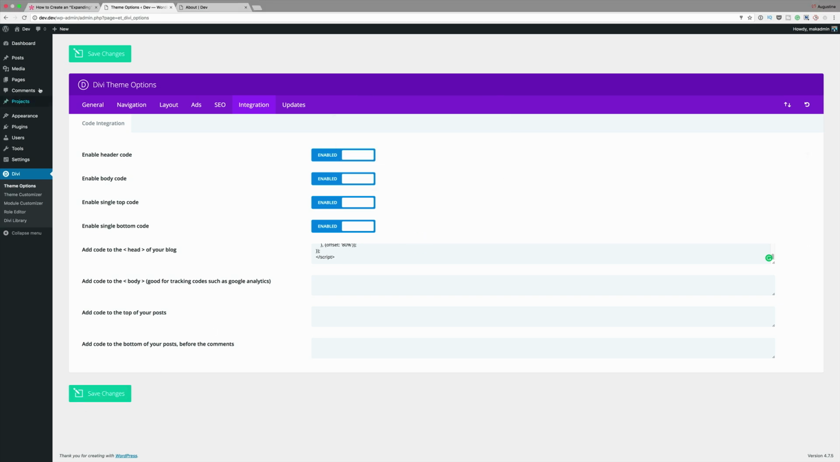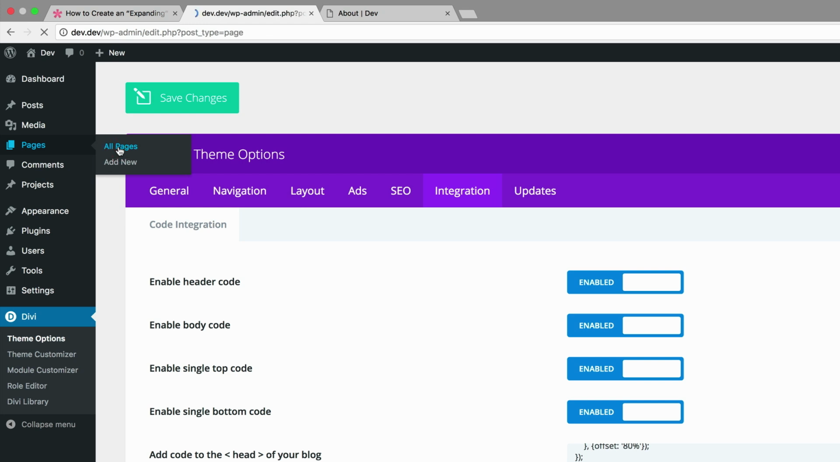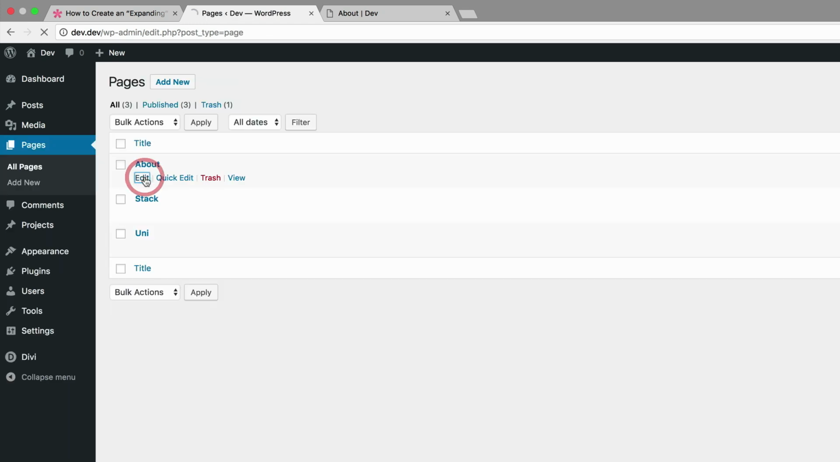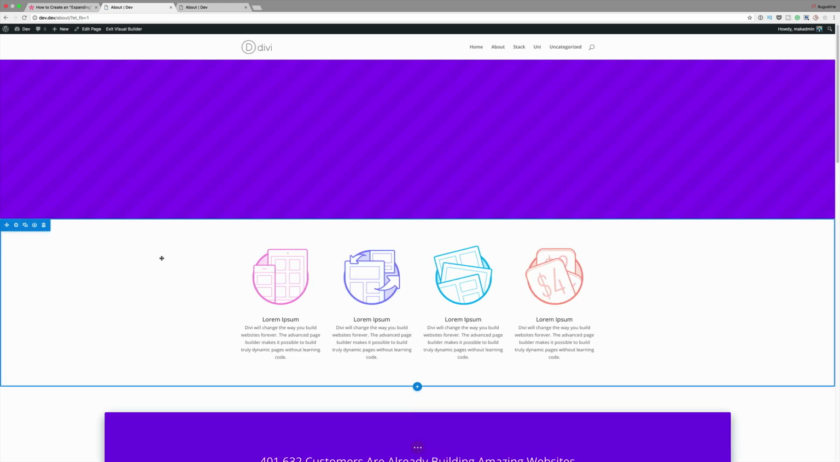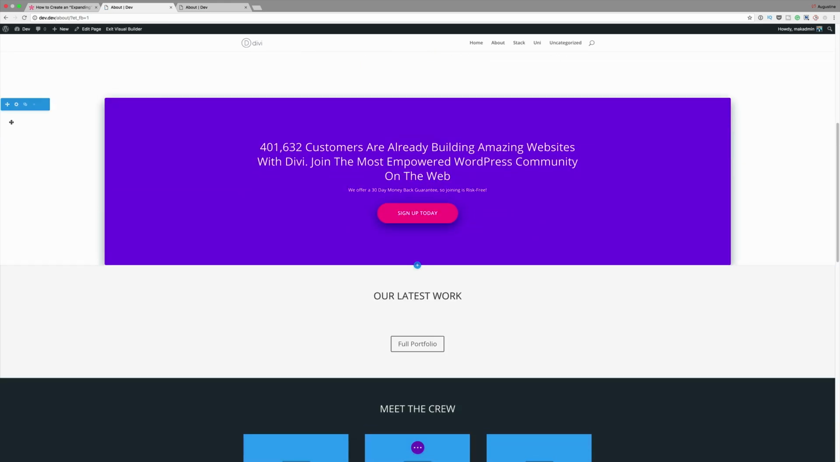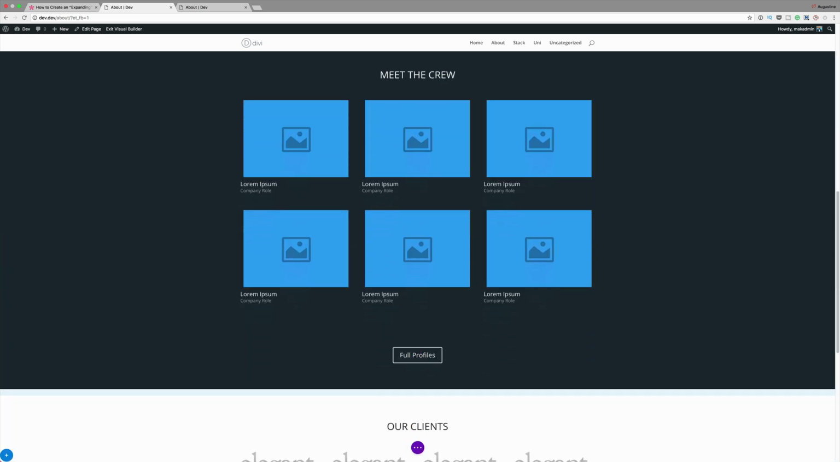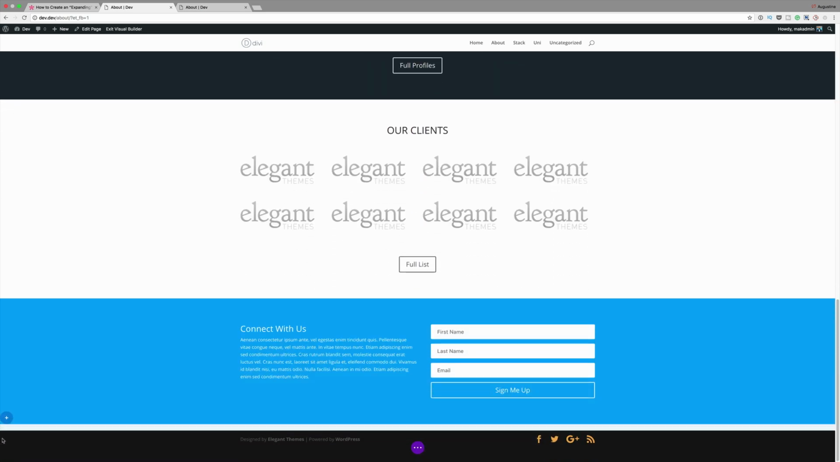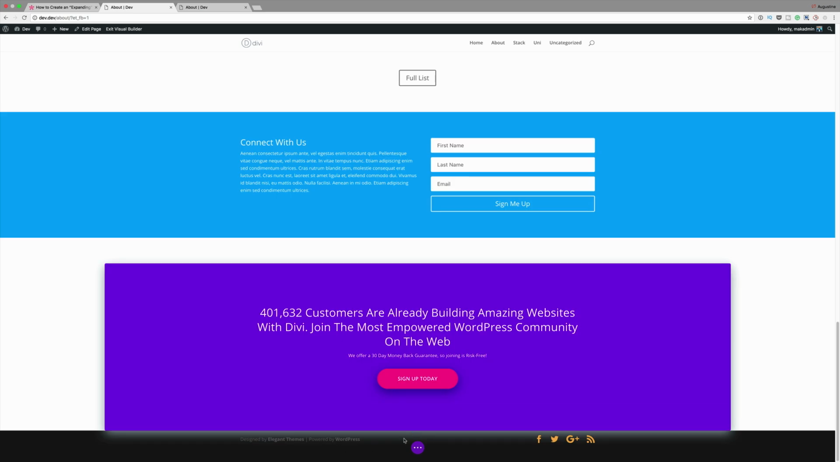So now let's go back to our About page. So I'm going to click on All Pages, click on About, go into the Visual Builder and drag our call to action all the way to the bottom. Okay, so this is our call to action. I'm going to drag this all the way to the bottom. Like that. And we're going to save the page.